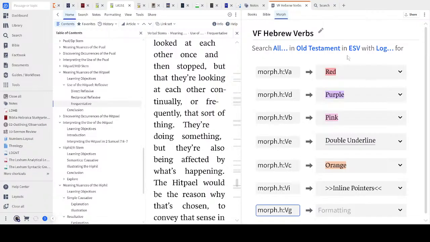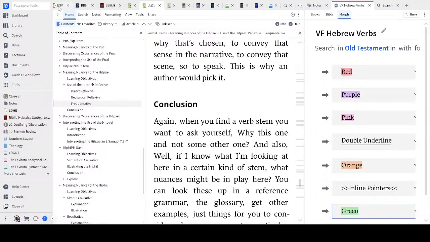So now we're going to add our little nuance. We're going to come down here. I don't think we have green. No. So now we're going to be looking at our passage in Joshua and see what comes out.